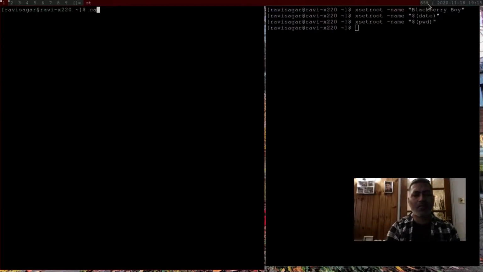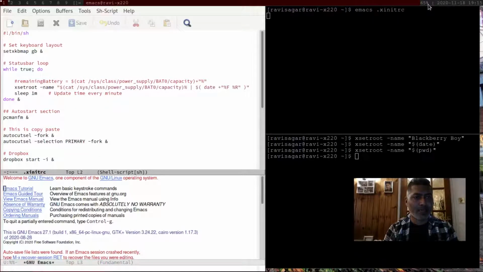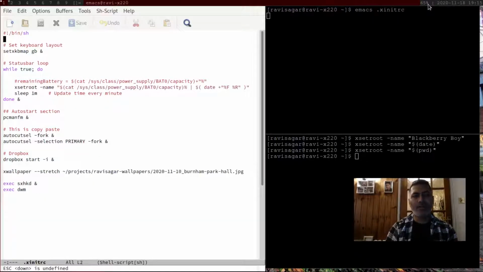It is my xinitrc file, where I am executing a few things in a loop. For example, there is a while loop here that will run every minute, so there is a sleep of 1 minute. I can change it to maybe 2 minutes or 10 minutes, but for the battery status I think updating every minute is fine.